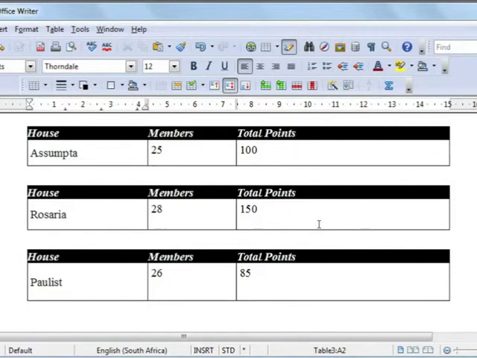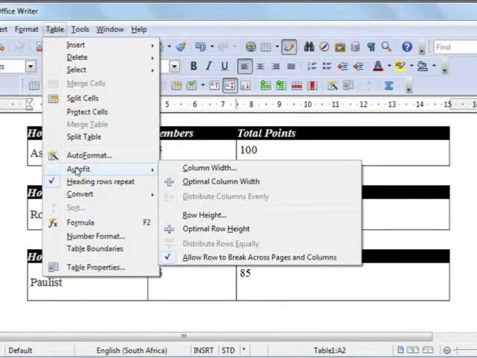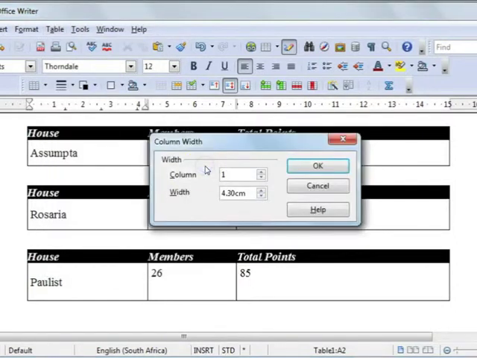We're also going to look at our Autofit selection. I'm going to select the first table, and I'm going to select Table from my menu bar, and I'm going to go to Autofit. Here you've got a couple of options. You can either set the column width of each column individually by selecting Column Width.